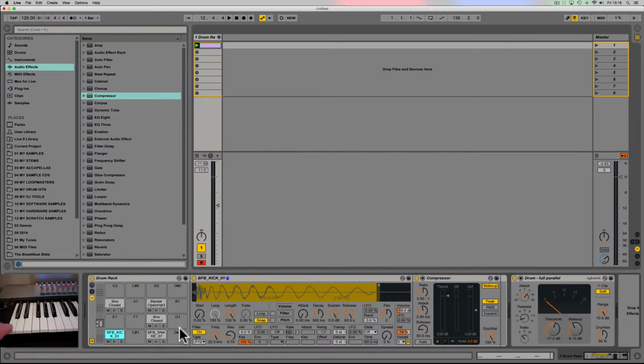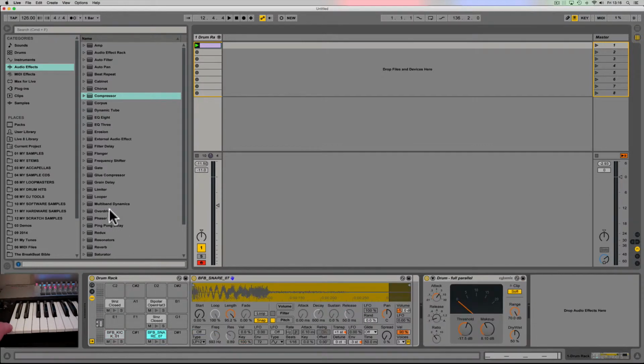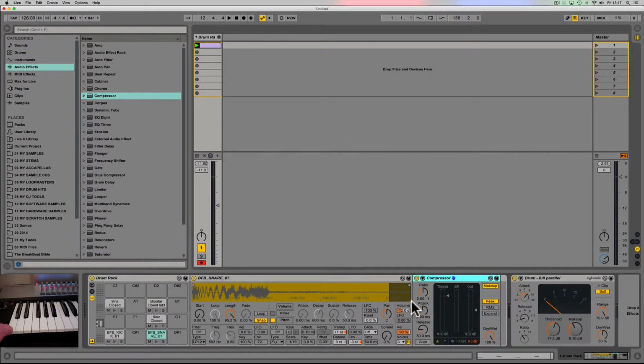Okay, and then I would obviously make sure the threshold is at the right level, set my compressor up for a good kick. Likewise, if I wanted to put a compressor on the snare, I wouldn't put it there, I'd put it there, which is at the end of the snare chain, like that. So we've got two separate compressors there, and this is compressing the whole kit.